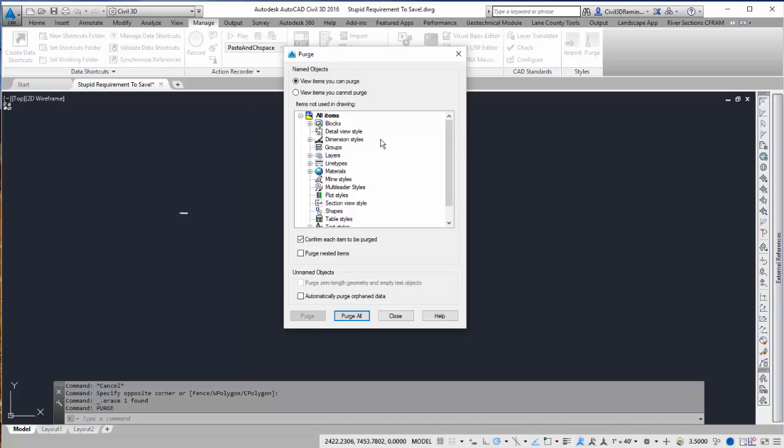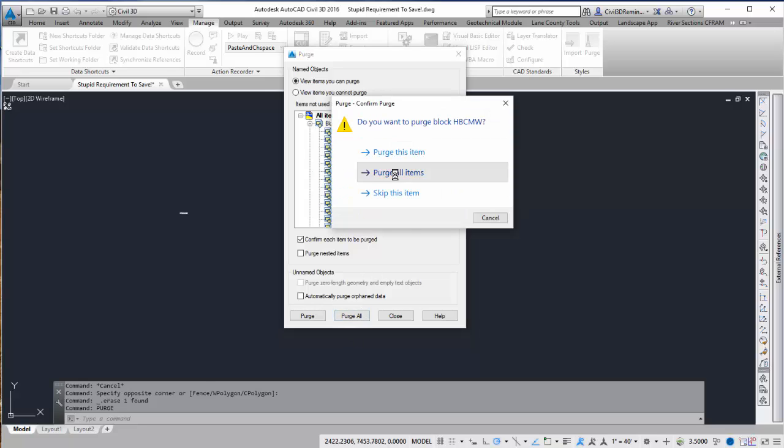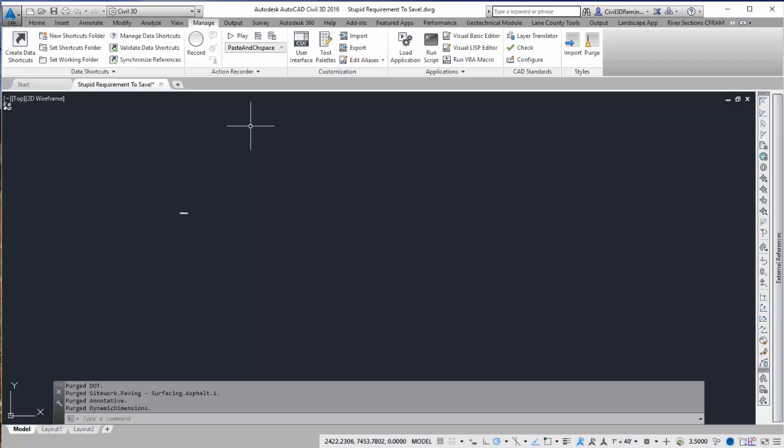And then what I like to do is just purge it out after I'm done. There's a lot of stuff that you probably don't need in the drawing. But it'll keep all of the Civil 3D drawings in here. And that's one way to bring in styles.